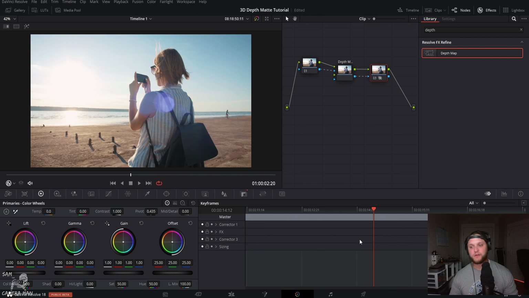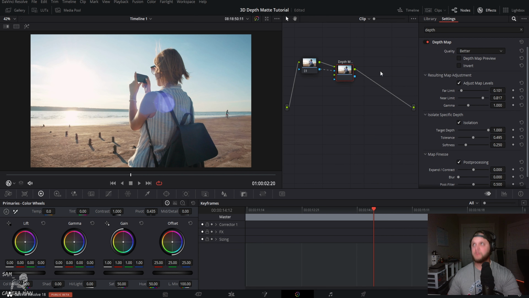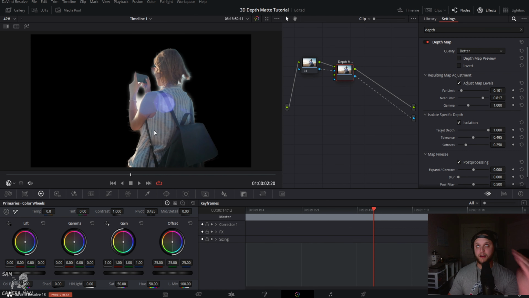But this is where things get really crazy with this. So if we want to just delete this node, let's completely delete it. Let's add an alpha output. It created a cutout. So, I mean, this isn't perfect right here. We could take more time and finesse and get rid of the white around here.